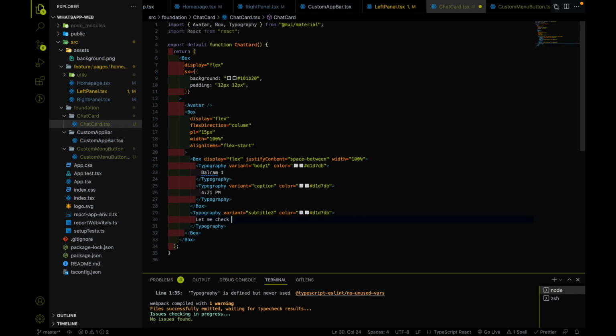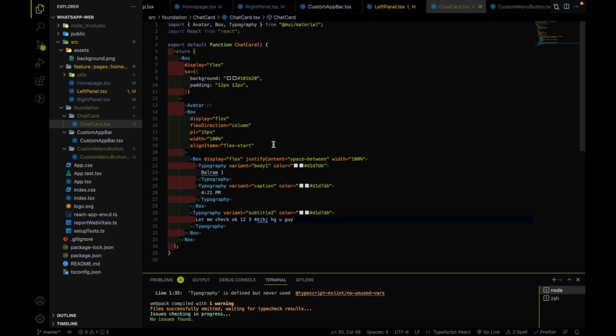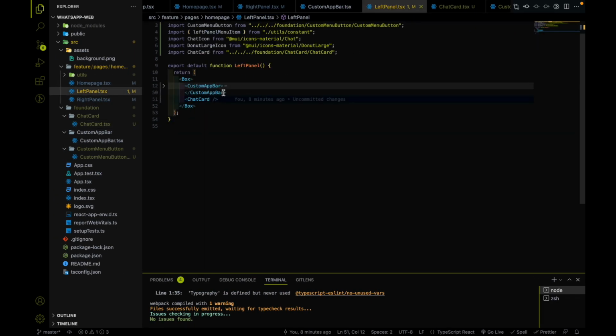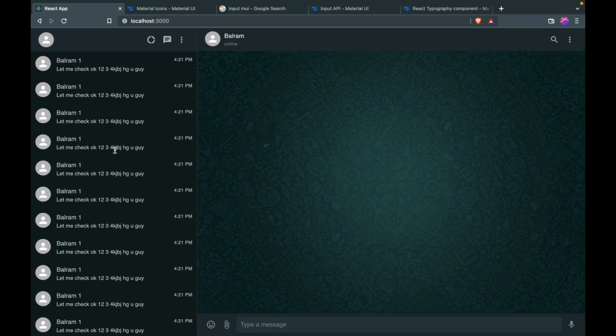So if I increase, okay, 1 2 3 4 5 6, that will increase again, which means the card is created, and in the left panel we can use this card again and again. Okay, so that thing is added.